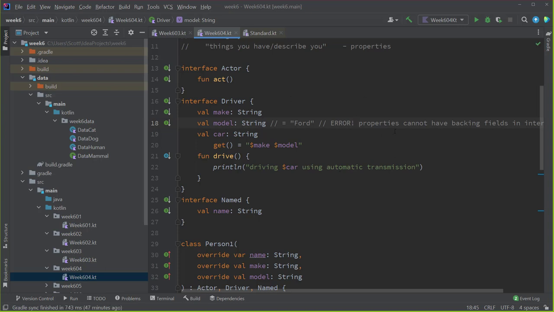Something kind of like that. Okay, so sometimes you can get into trouble with this. Sometimes multiple interfaces can have the same functions.